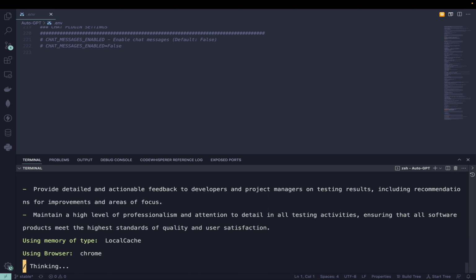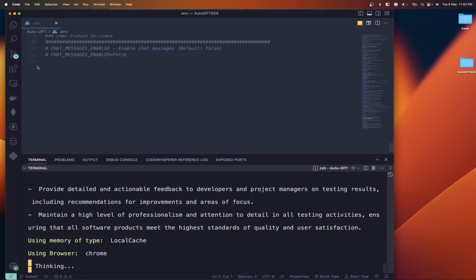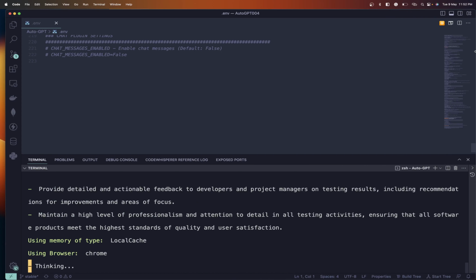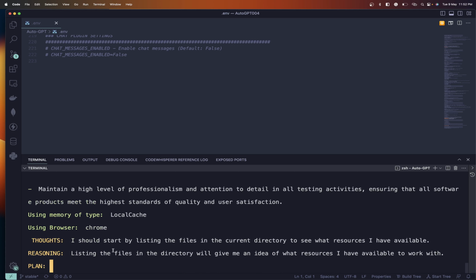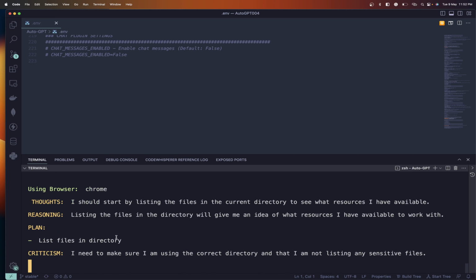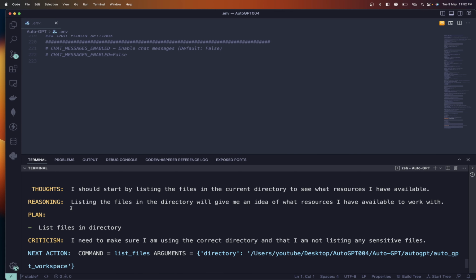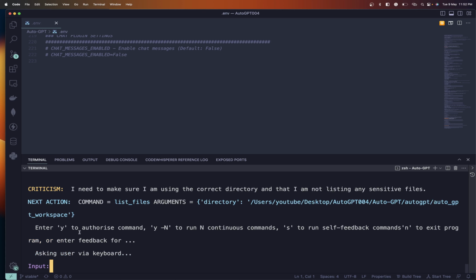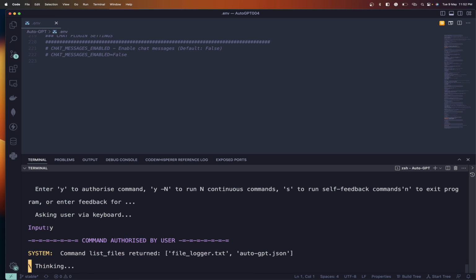Okay, now this is thinking, and this is going to use the Chrome. If you are facing issues, you just need to minimize this like this, and it will automatically go and search for the things. It will start by listing the files in the current directory. Now I want to execute list_files. Okay, just go. Okay, list return, file logger, AutoGPT command authorized by user.